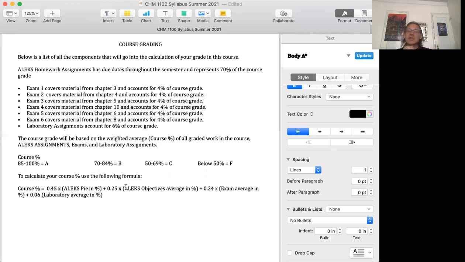Here's how you can calculate your course grade. You take 0.45, which is 45%, times the ALEKS pi. There's a pi score that you'll see as well in ALEKS. And then add to that 0.25 times the ALEKS objectives in percentage. Add to that 0.24 times your exam average. So once you've got exams, you can just take the average of your exam scores. And then add to that 0.06 times your laboratory average. That will give you your overall course percent, which you can then use with that key, okay?